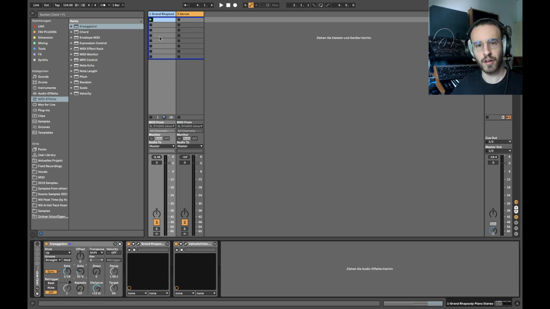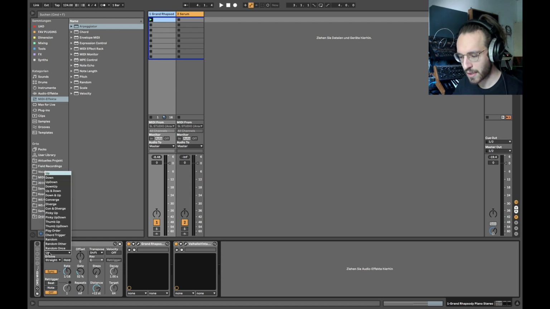Basically, if you have long notes, the Arpeggiator will split it into several notes depending on your settings. For example, if you set it to 16th notes, it will play 16th notes only and play note by note, while it will play every note together if you set it to chord trigger. So let's go to Con and Diverge and let's have a listen first.